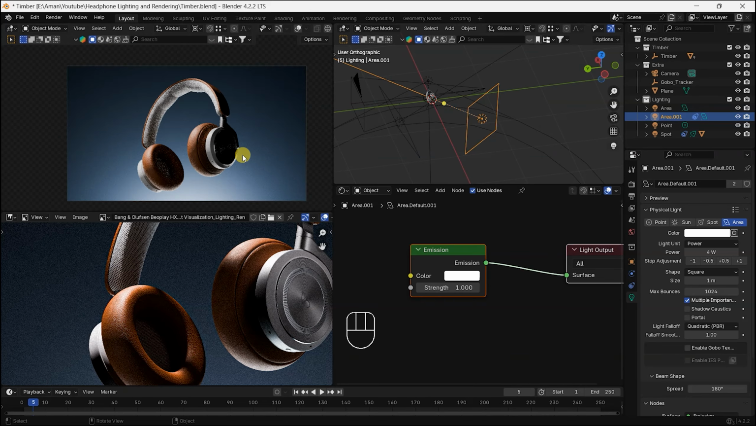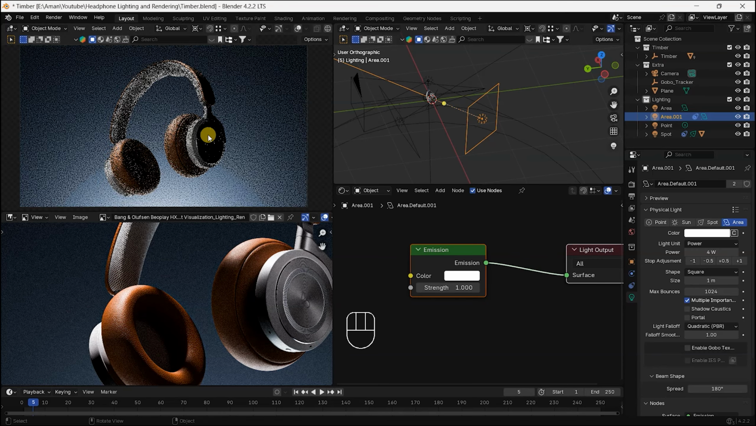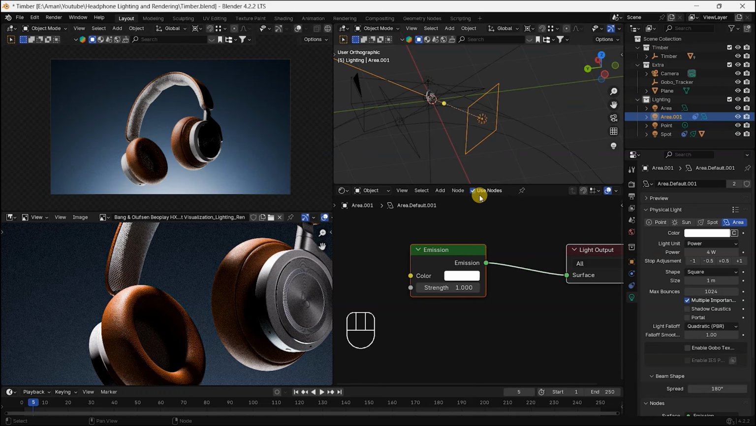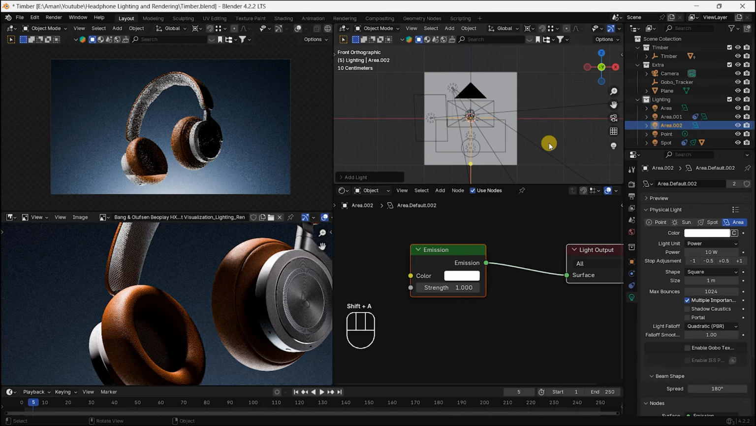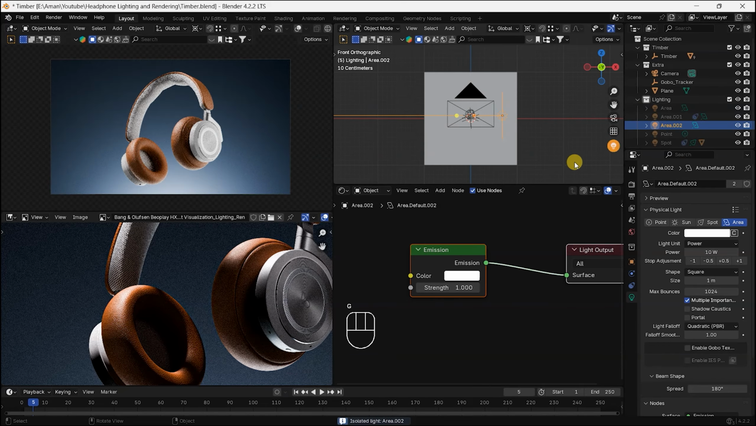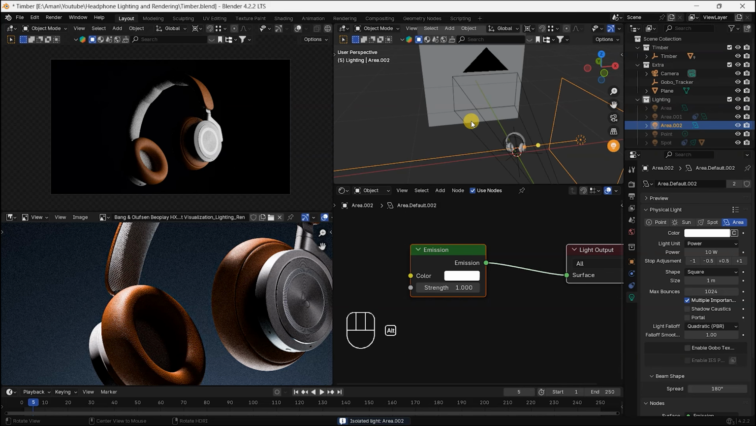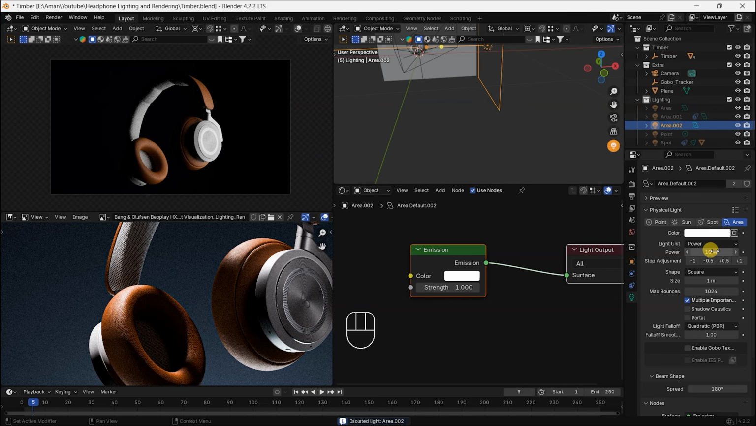So what will I do next? Now what we will do is add only one light source from the right side of the product. So we will add another area light, rotate it 90 here, and let's just enable this. Okay, so now this is very bright. We will decrease the light.